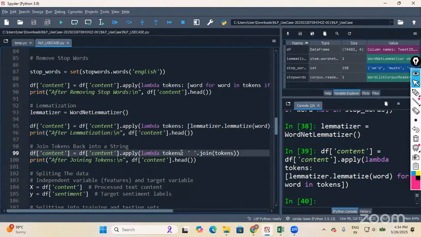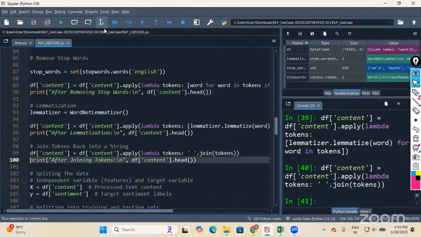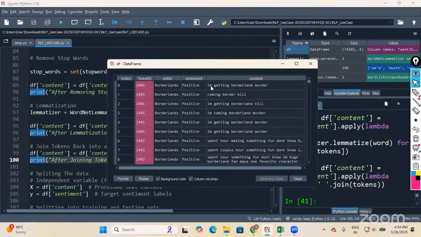Once after completing lemmatization, I'll join back all the strings. So once after completing the pre-processing steps, I take each and every token present in each and every tweet, and these tokens will be joined with space. I'm using the join function. Let me open and show it to you. So this is how we have done.